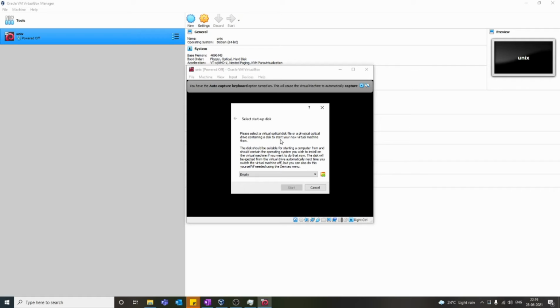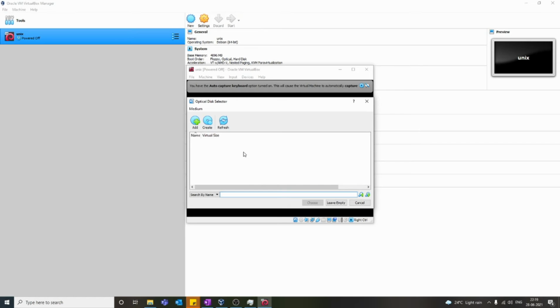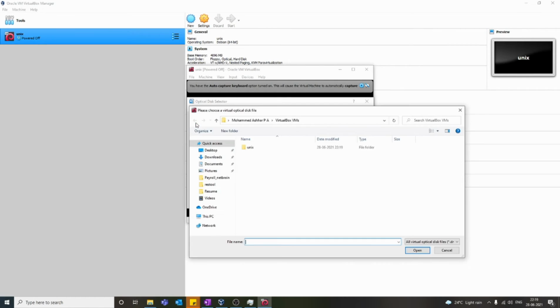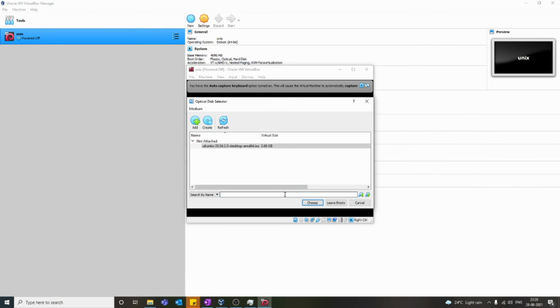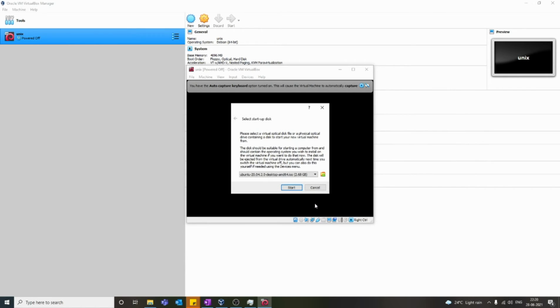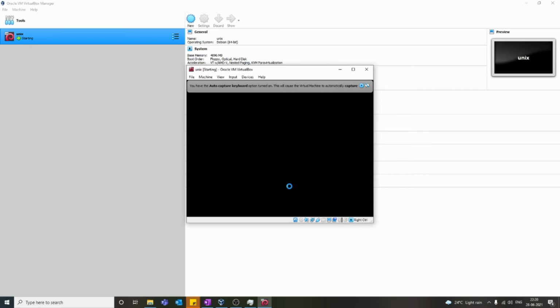Okay. So when you click this, you will get a pop-up like this to choose your image. Then click on this one, and you need to add. You can go to the downloaded file which you have downloaded, right? The operating system from the ubuntu.com, and open it. Choose start.